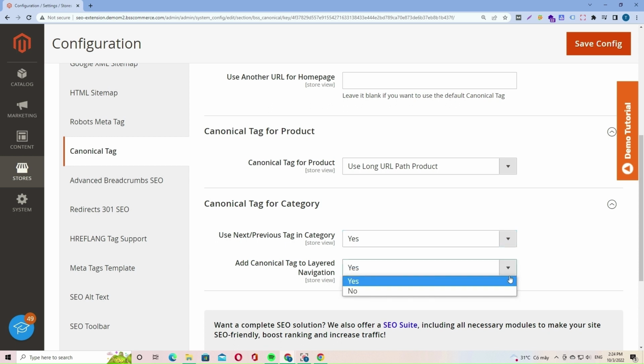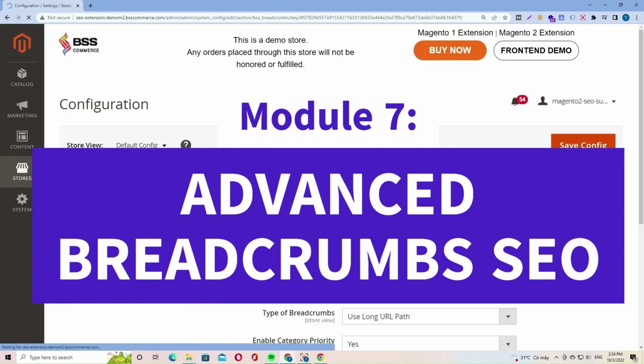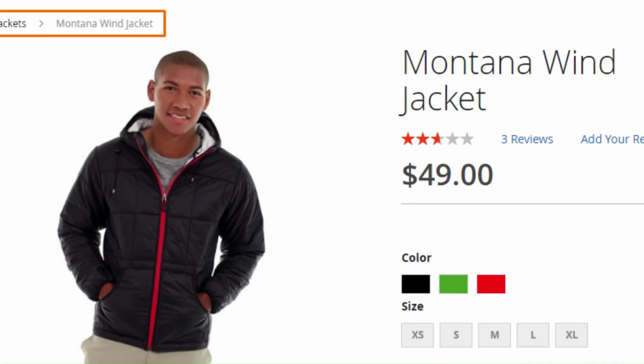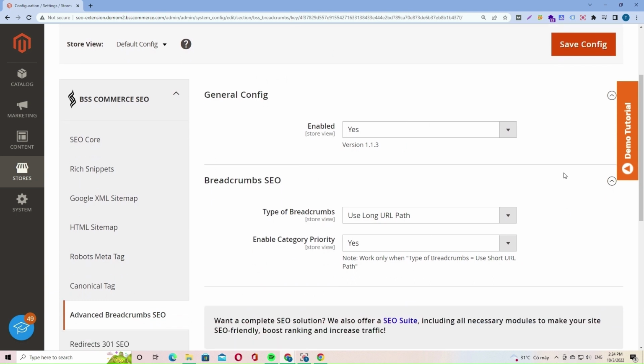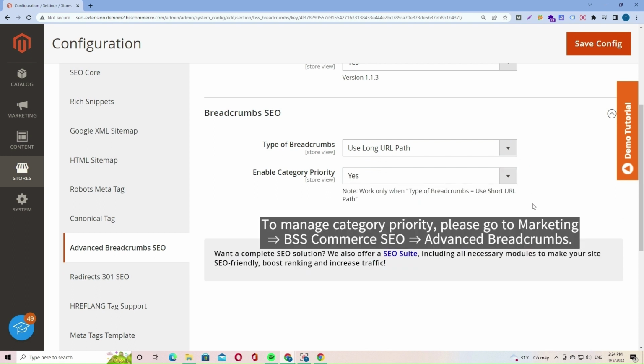This module helps to set up breadcrumbs on category and product pages. Choose Yes to enable the advanced breadcrumbs SEO, or choose No to disable it. Then, in type of breadcrumbs, choose between two available options. In enable category priority, choose Yes to enable category priority or No to disable it.